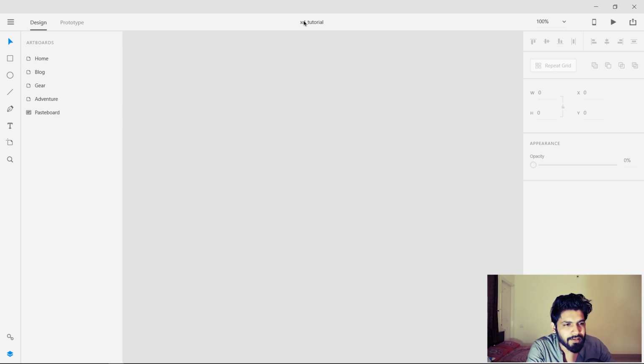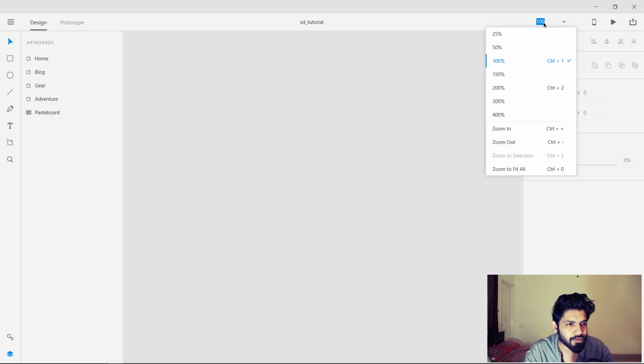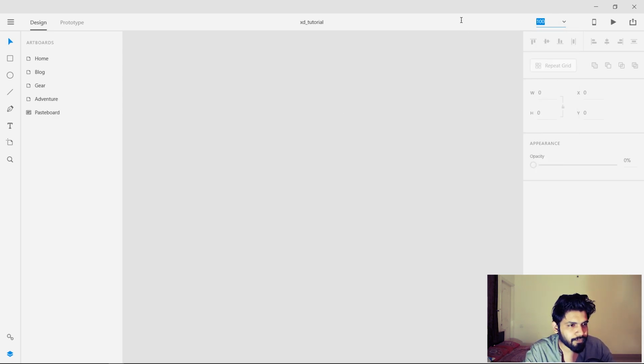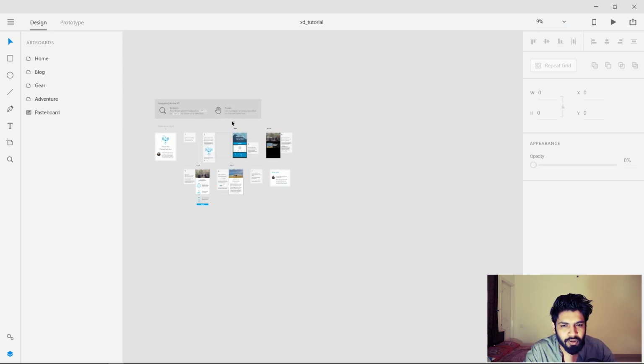Okay, so how do we get back? This is the canvas area. You will see all the UI design right over here, but you cannot see it right now. Anyways, let's say this was 9%. I'm going to go to 9%. Okay, so we see them right over here.